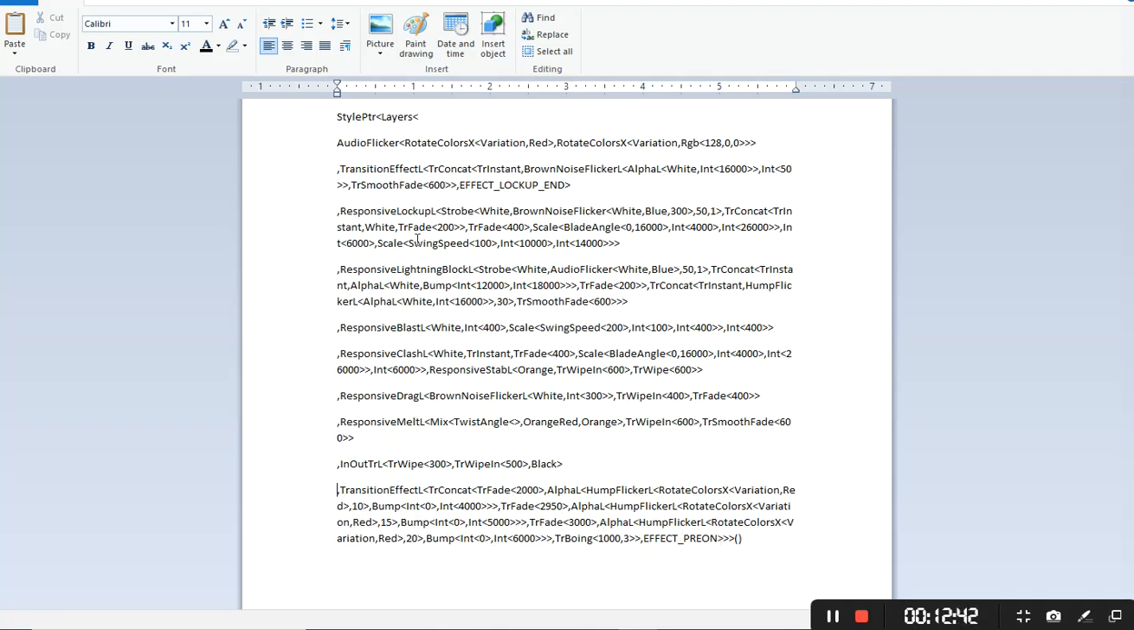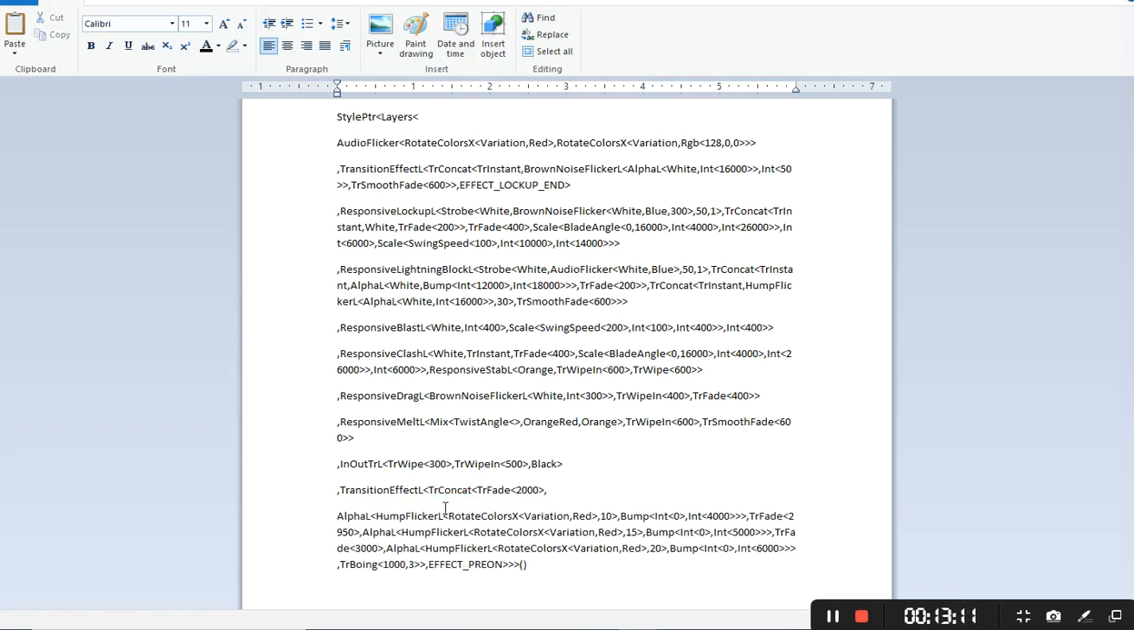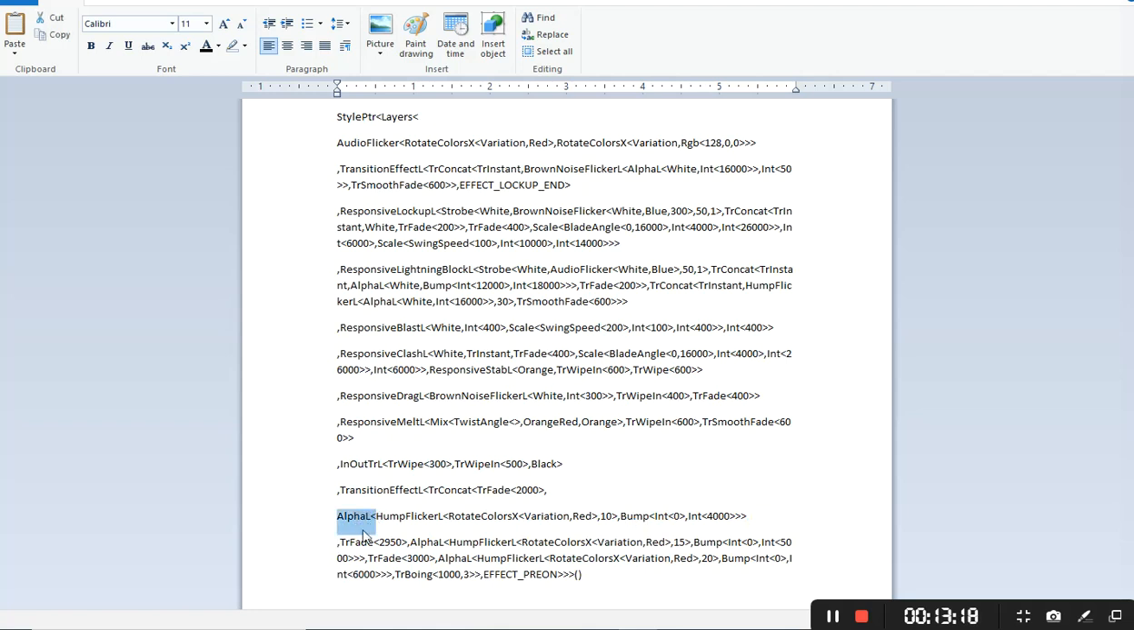So this is, again, more just a reinforcement for if you're doing this by hand code. What we're looking for is the effect PreOn and the transition effect that runs it. So the effect PreOn is here, and then the transition effect is here. Now, as we covered in transitions in the last video, TR concat is what makes those transition effects able to do colors. And you'll see here, and let me break this out, this is what we're looking at. So this is the alpha layer.